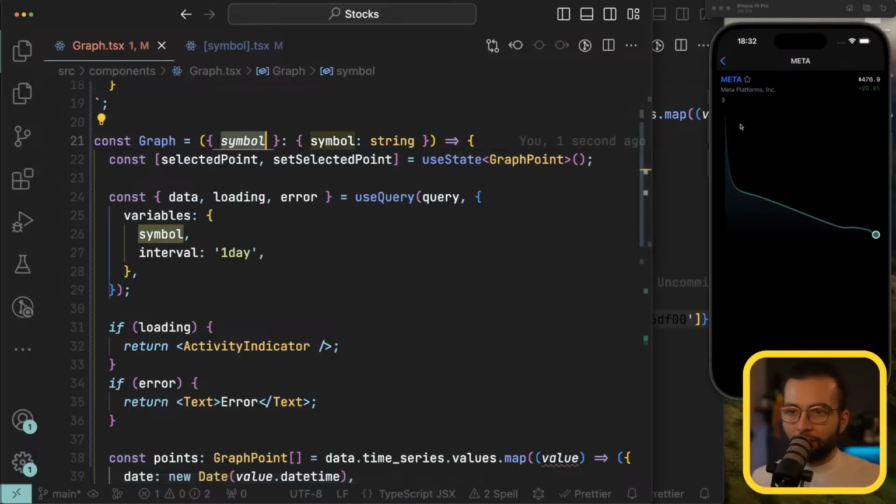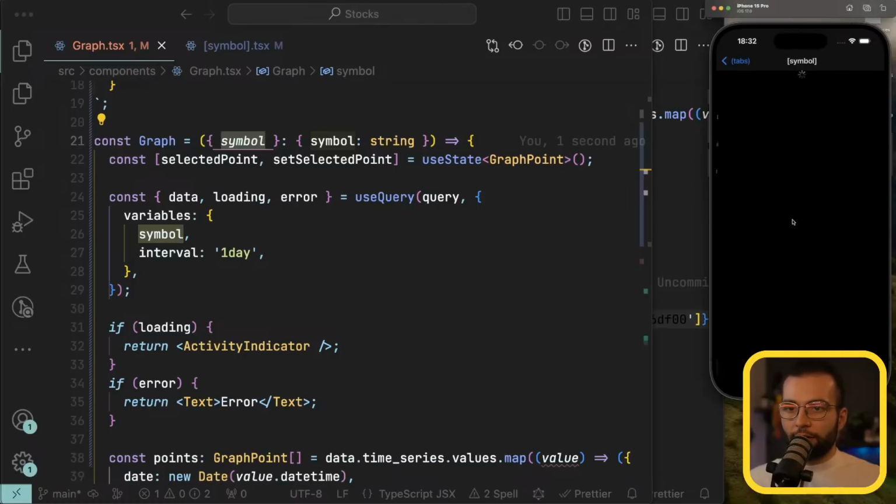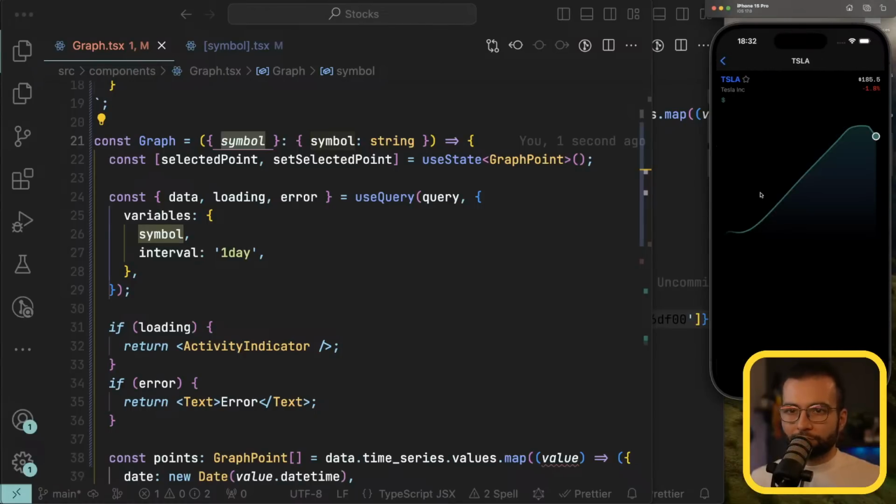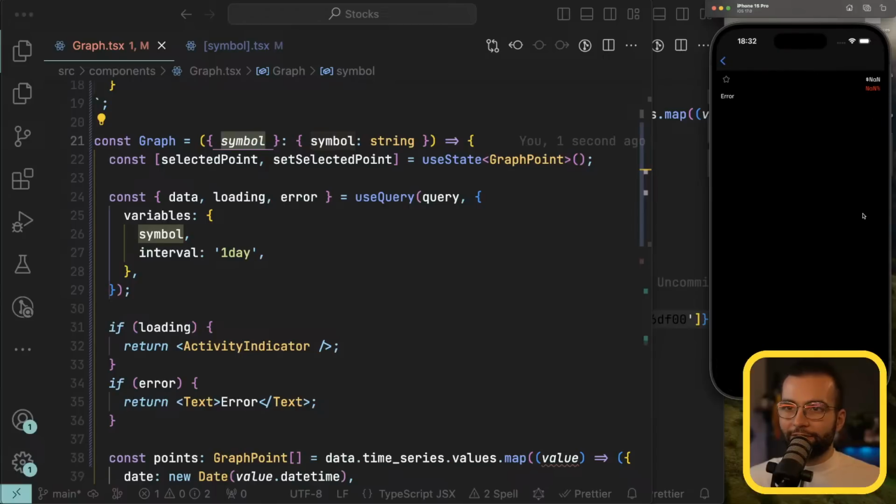Yes. So Meta, we see it's going down. NVIDIA, also, it's a bit down. Tesla, we see it's going up. And we can move and see the actual values on different dates. Perfect.